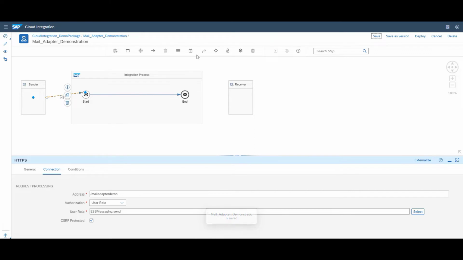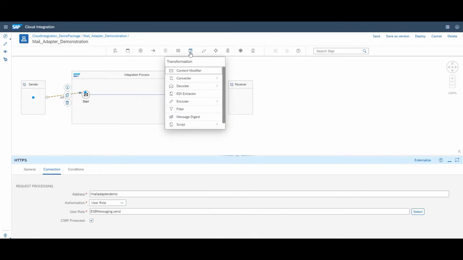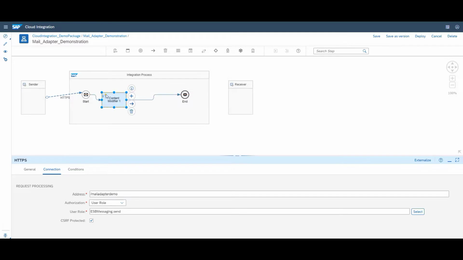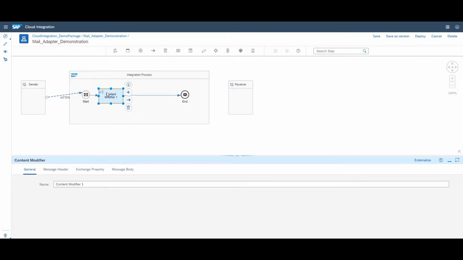Now what we will do here is from transformation we will take content modifier. We'll put the content modifier. When we are configuring the mail adapter, we need to send some data as a mail body. So we will take a static content, and we will put this in the content modifier, and the same will be triggered in an email to the receiver. So come to message body.